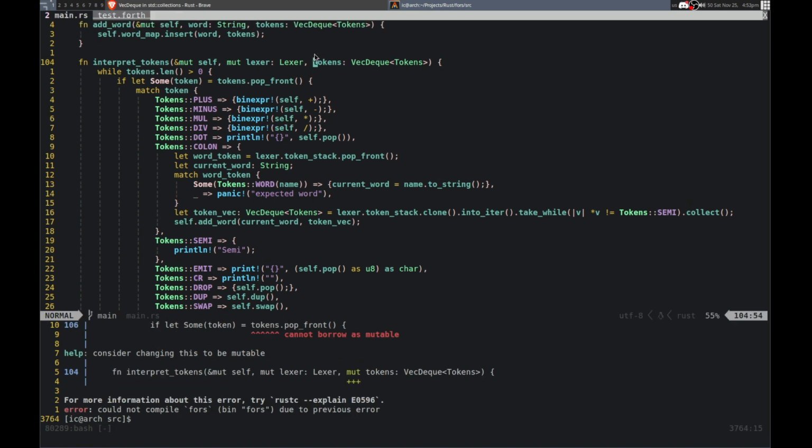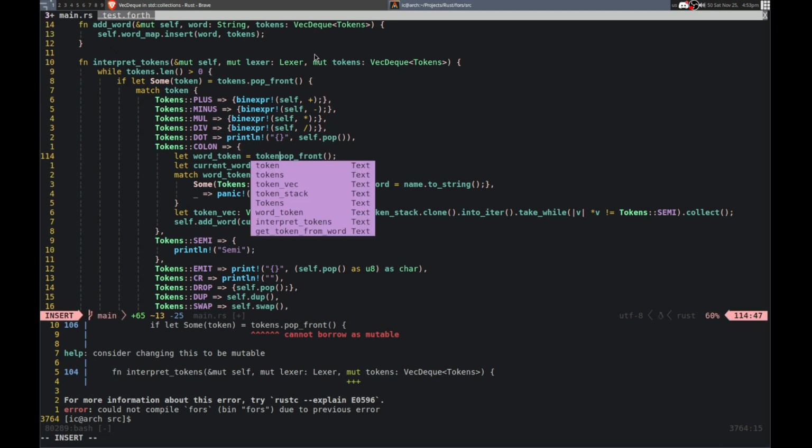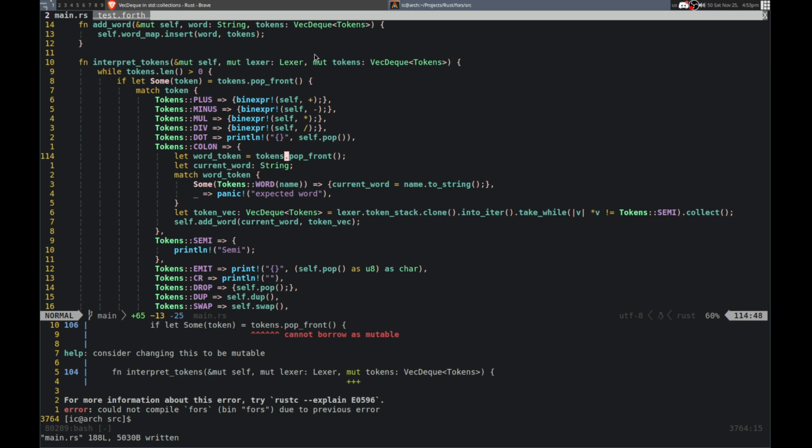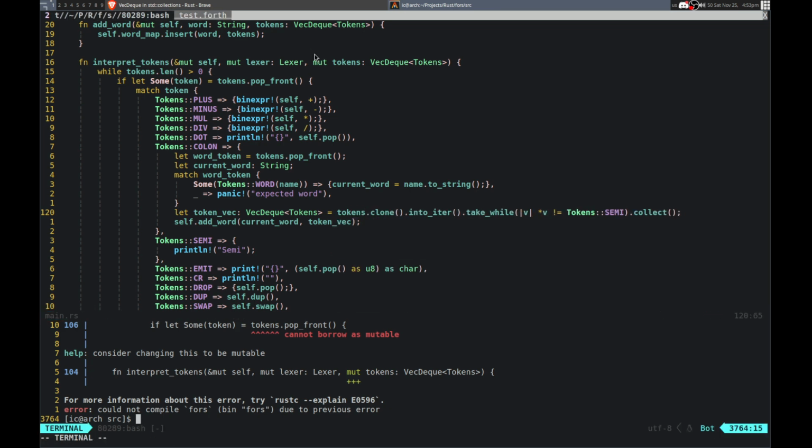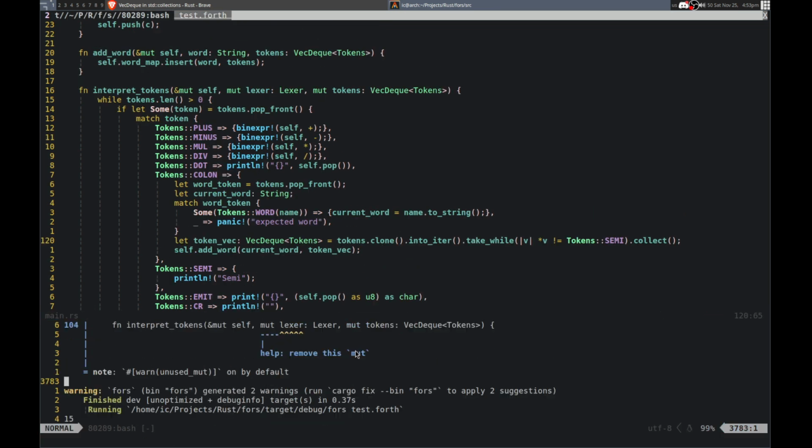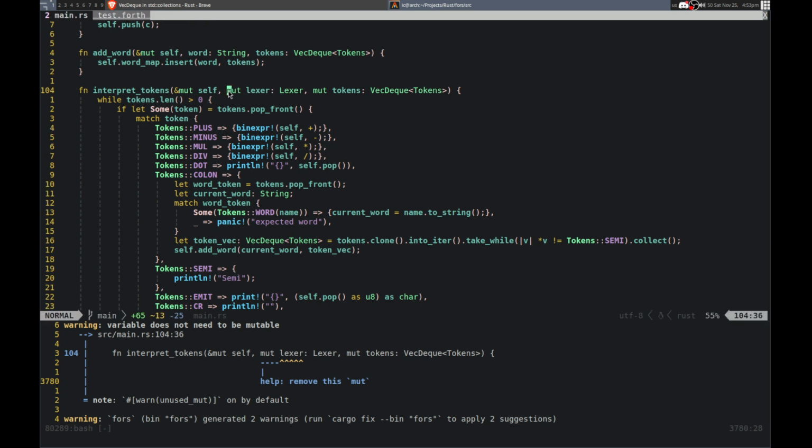It needs to be mutable in. And here we need to pop from tokens as well. Okay, and this one too. Okay, and then remove this mut. Okay. Why?